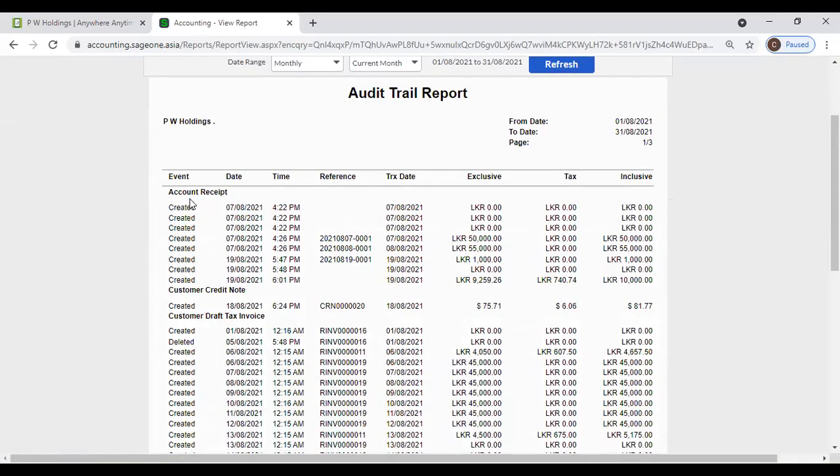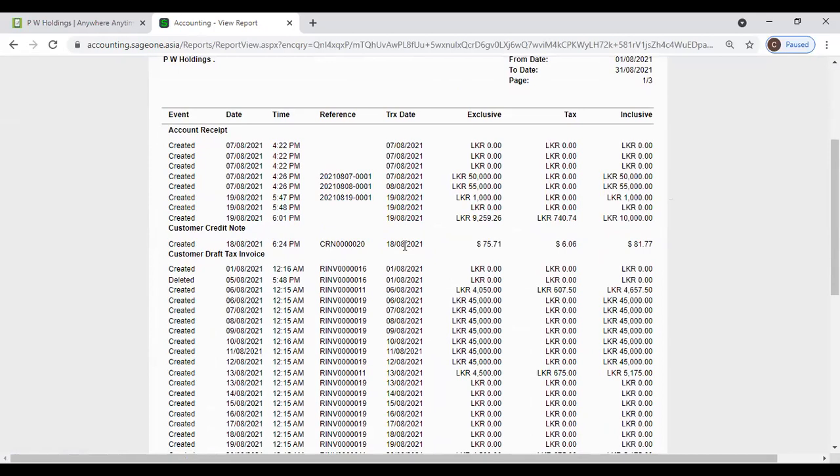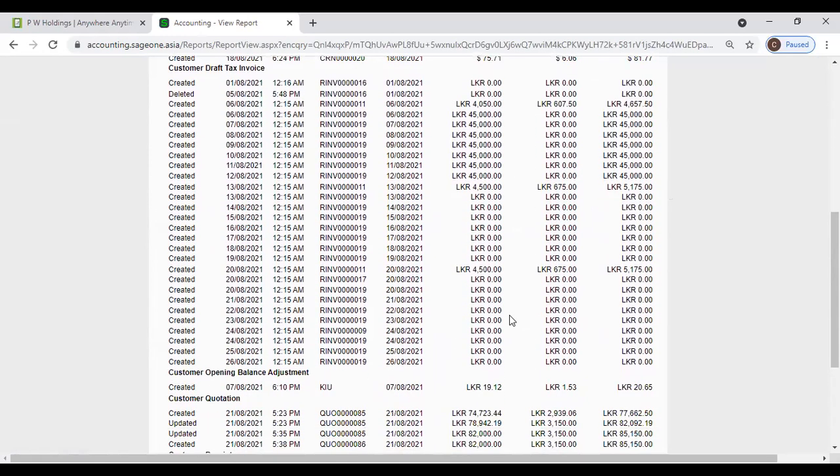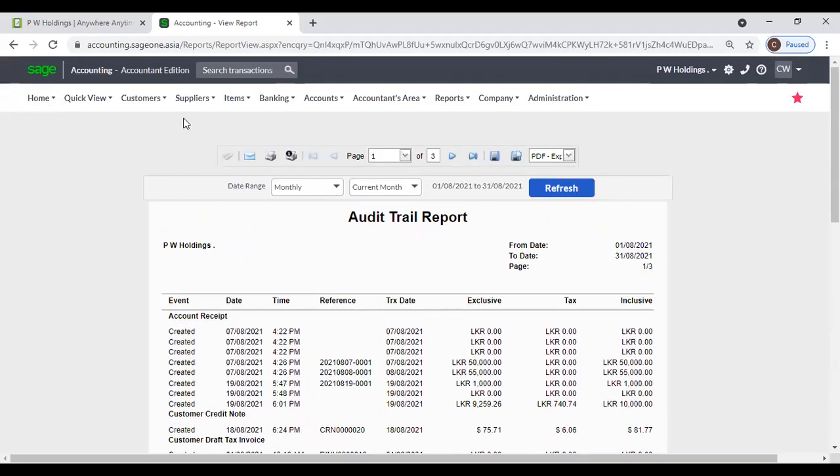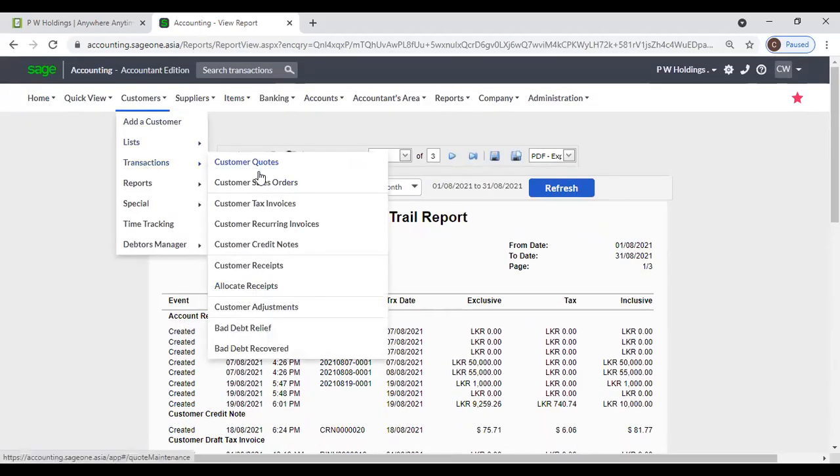Now here, account receipts, event created. You can view the date, that transaction date, time, reference, and so this is enter date, and this TRX date is transaction date. If you have entered any backdated transactions, you can check from here. And exclusive amount, tax amount, and inclusive amount. You will enter one transaction, customer receipt.